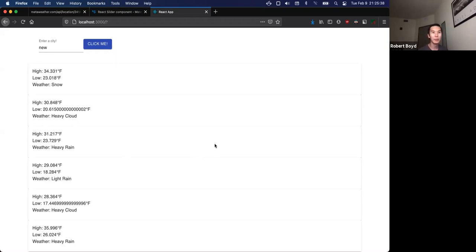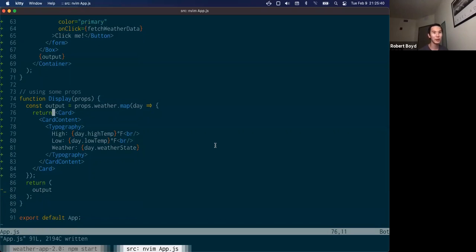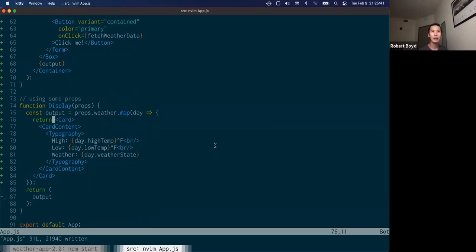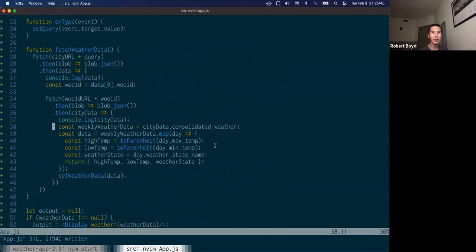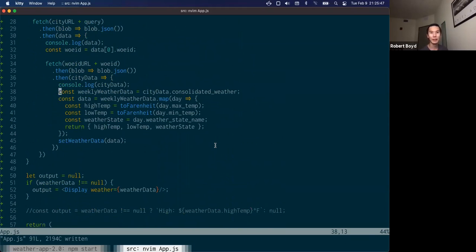Okay, so let me go back to the code so if anyone who's trying to follow along can grab that. The main things that we changed were up here in our fetch. Before we were taking consolidated weather 0, to just grab the one day of weather, but now we want to have all the weather. So we grab all the data, and then basically we do the same things we did before. We convert it to Fahrenheit, we pluck out the weather state name, but we need to do it for each item in the array. And so we can use .map, which, as people mentioned, is pretty great. And then we just store that into our weather data.